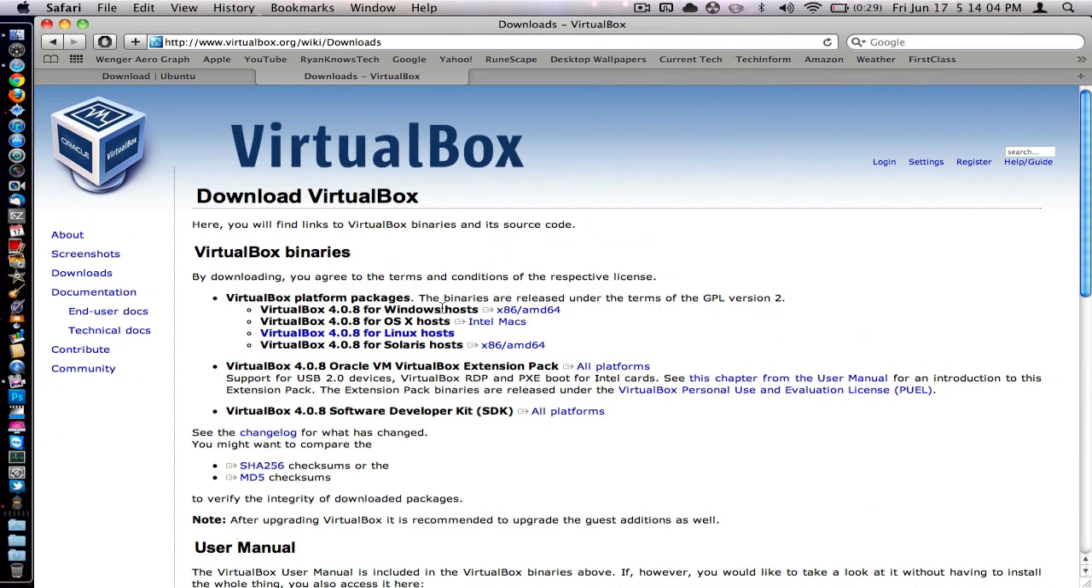It's called VirtualBox. This is free. This link will be in the description. So you're going to go ahead and download that. This is basically the software that will run ISOs and operating systems that you've downloaded or already basically have. So when you've downloaded VirtualBox, your next thing you're going to need to do is download Ubuntu itself.